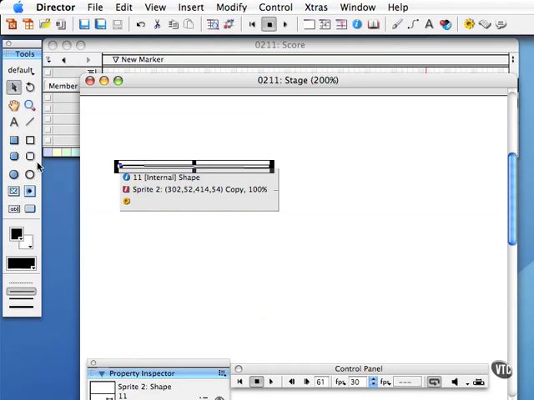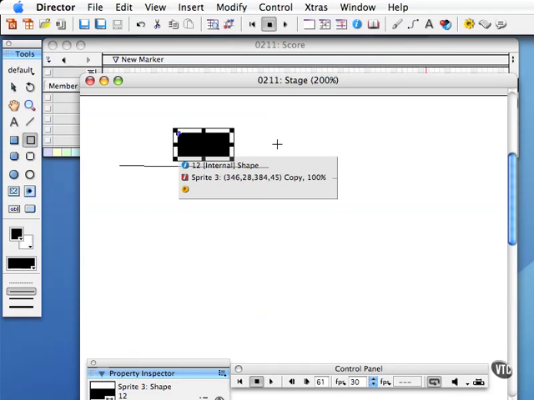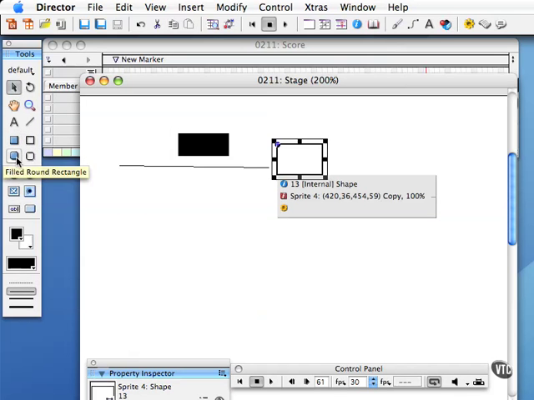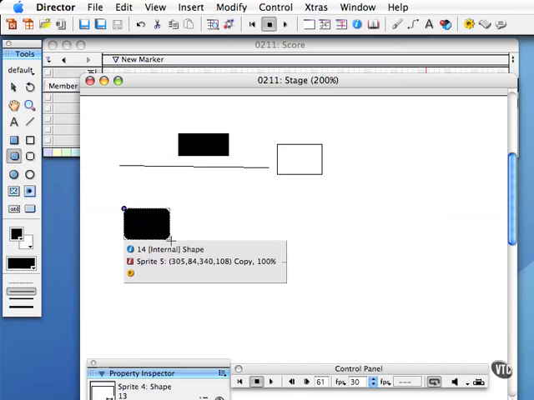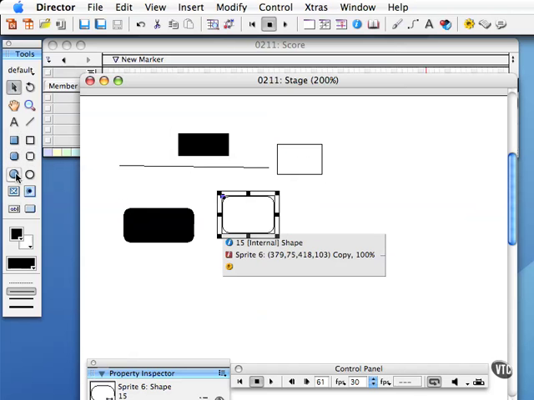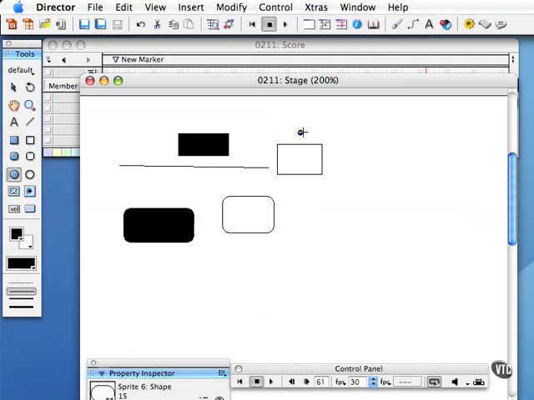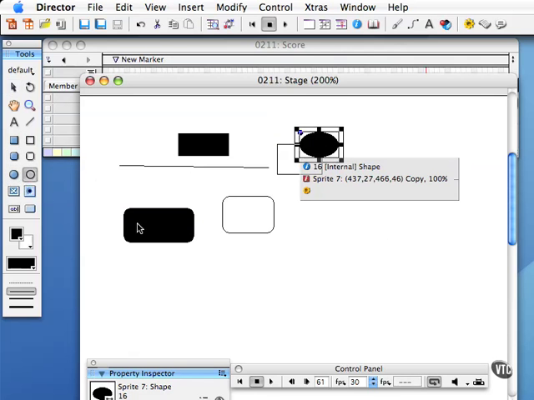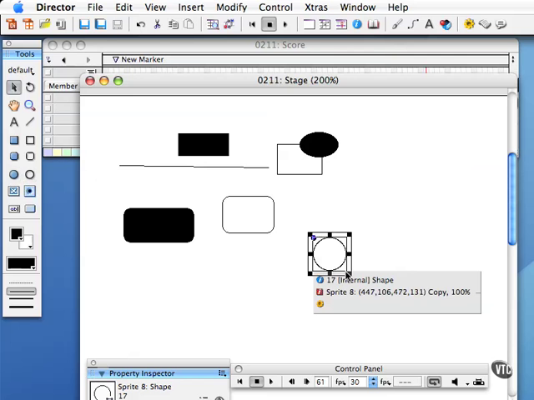There are a series of geometric shape tools, such as the filled rectangle, open rectangle. This is the filled round rectangle, as well as the open round rectangle. Then your ellipses, filled and open ellipse. Pretty standard, basic. These are vector tools, or vector graphics, that I'm creating with these vector tools. Much more about the vector drawing capabilities of Director a little bit later in the tutorial.